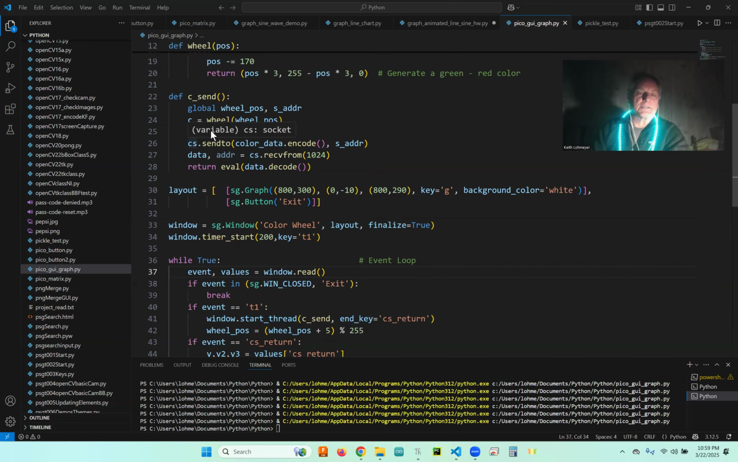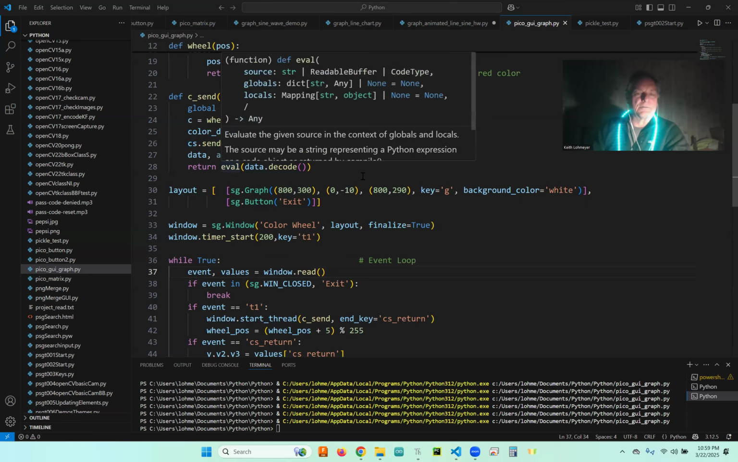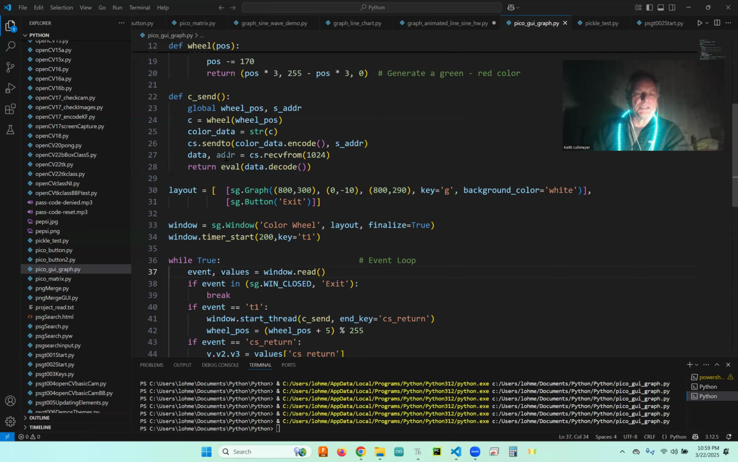And like I said, this is in a thread, so this can take a few milliseconds to send it and then receive the answer back from the Pico, and it won't affect anything in the GUI. Your buttons will still be available to touch and everything, like to exit or whatever else you want to do.